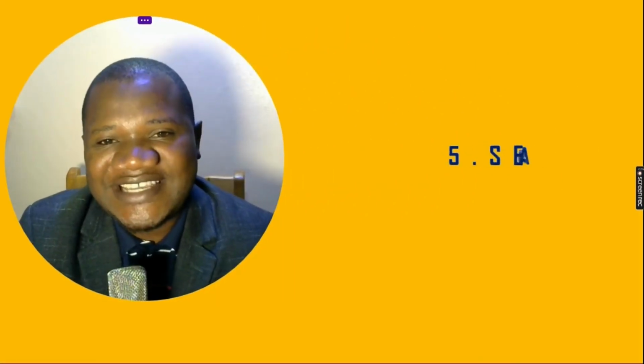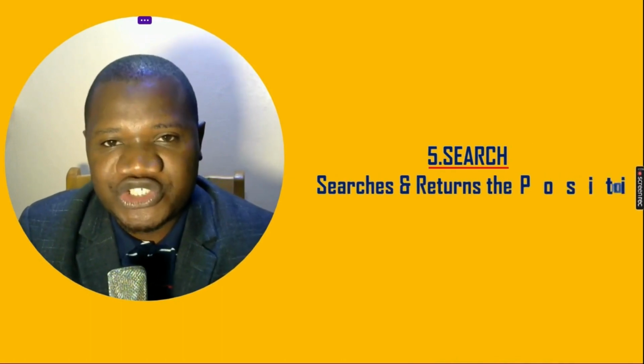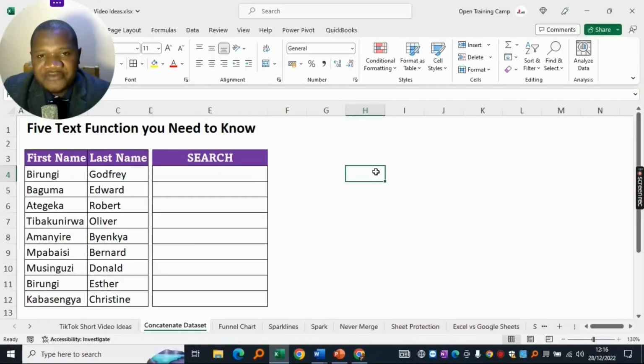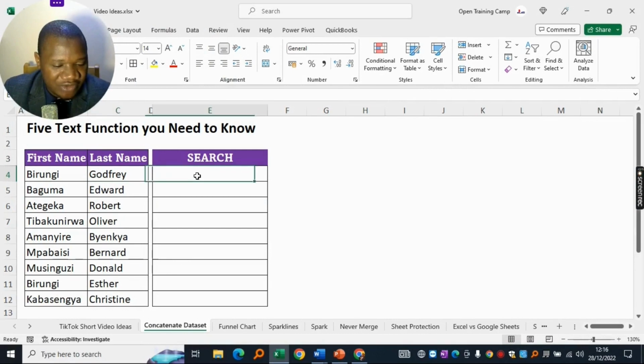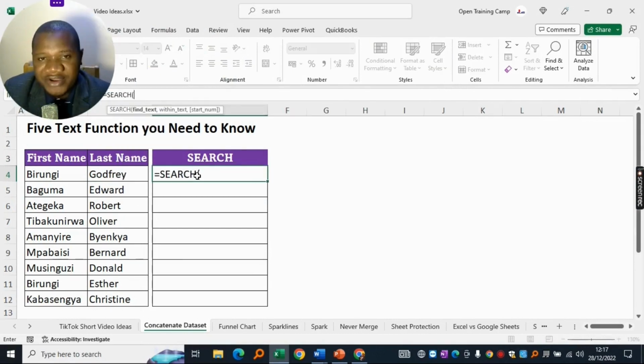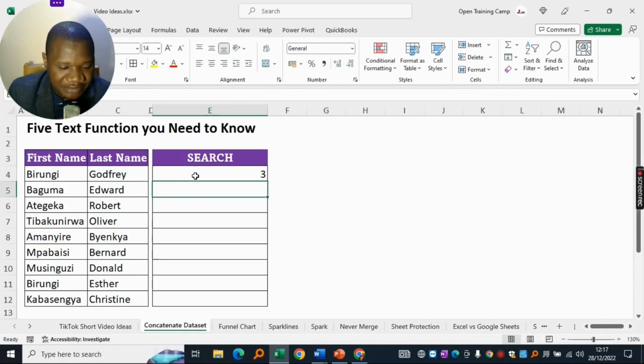Last but not least is the search function, and what this one does is that it searches and returns a position of a specified character within a text string. For example, if I would like to search for letter D within this text right here, I would come in here and say equals search. What do I need to find is my first argument, so I'll open quotes, put in letter D, close the quotes, comma. I'd like to search for this character within this value right here, close off the search function, hit enter key on the keyboard, and there you go.